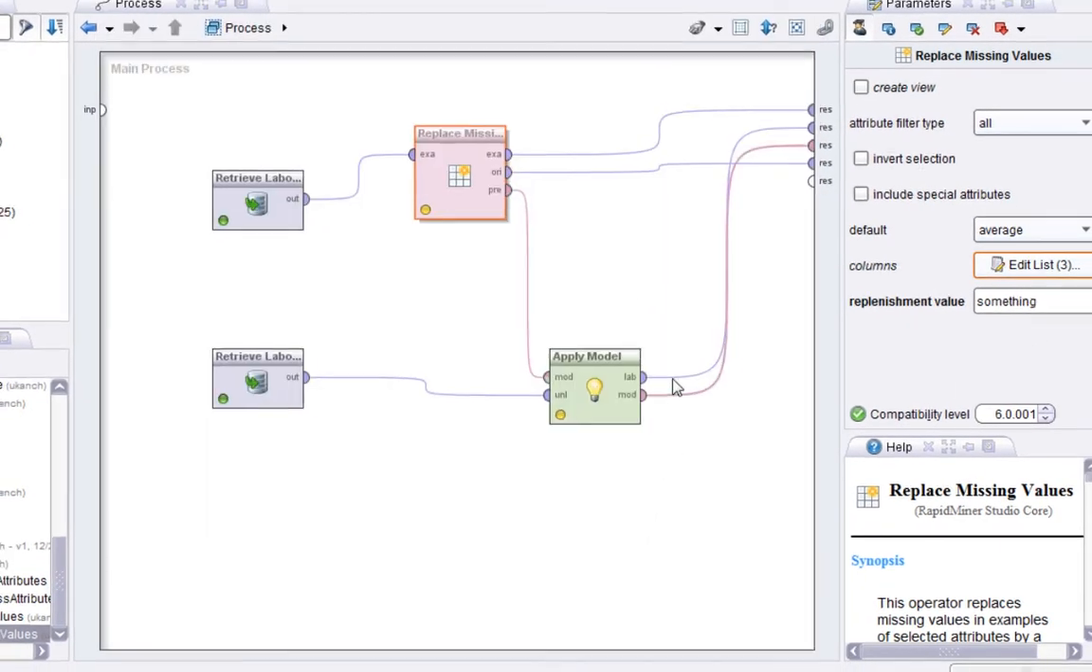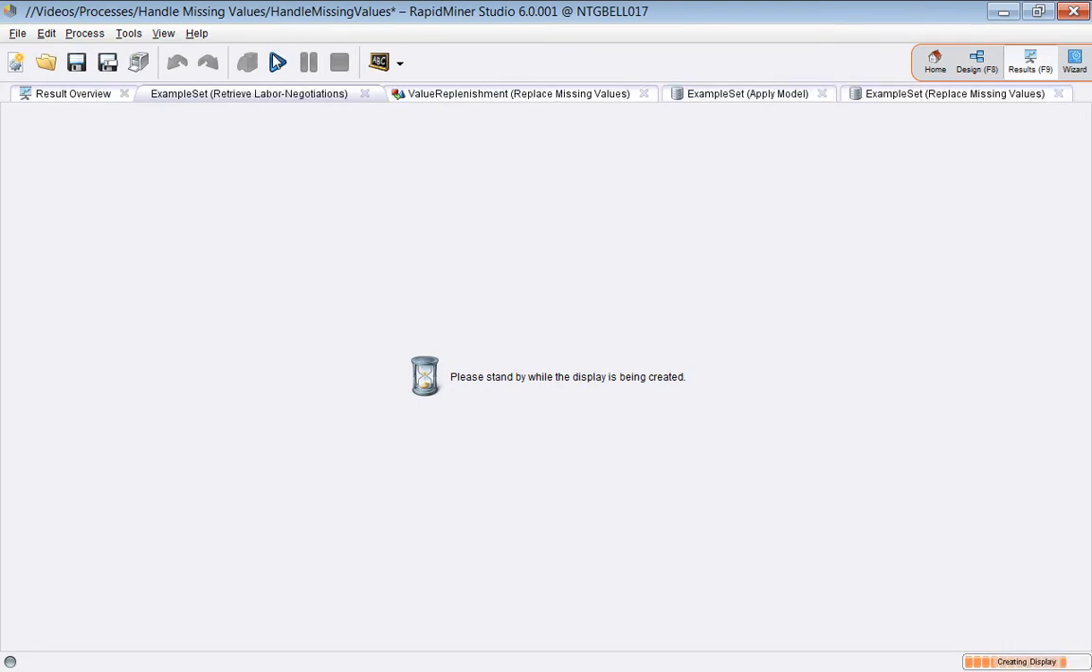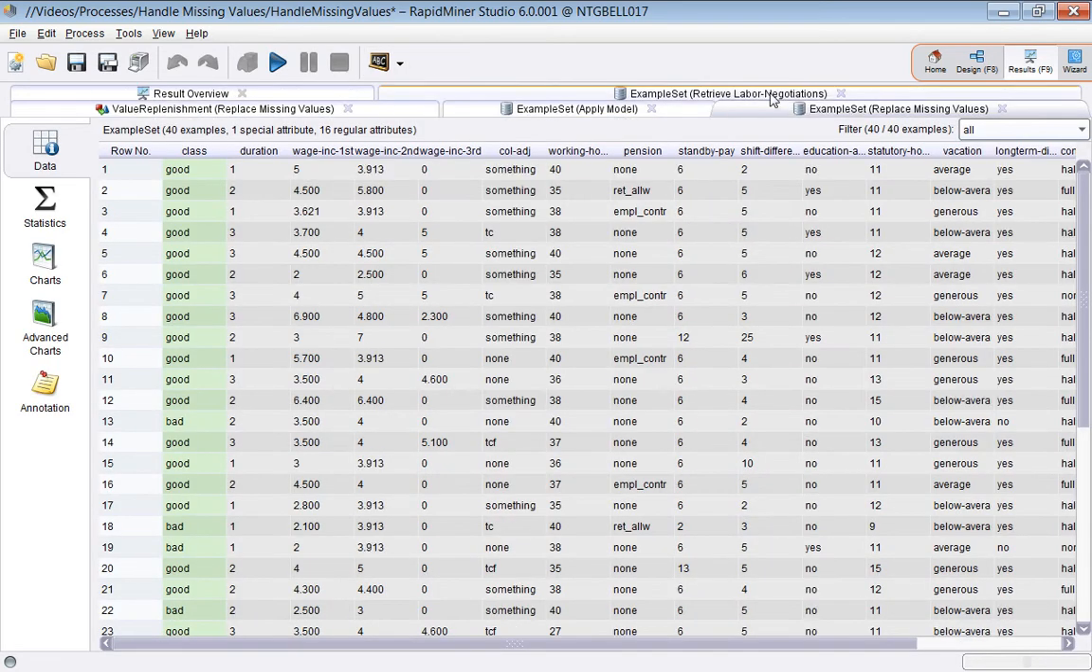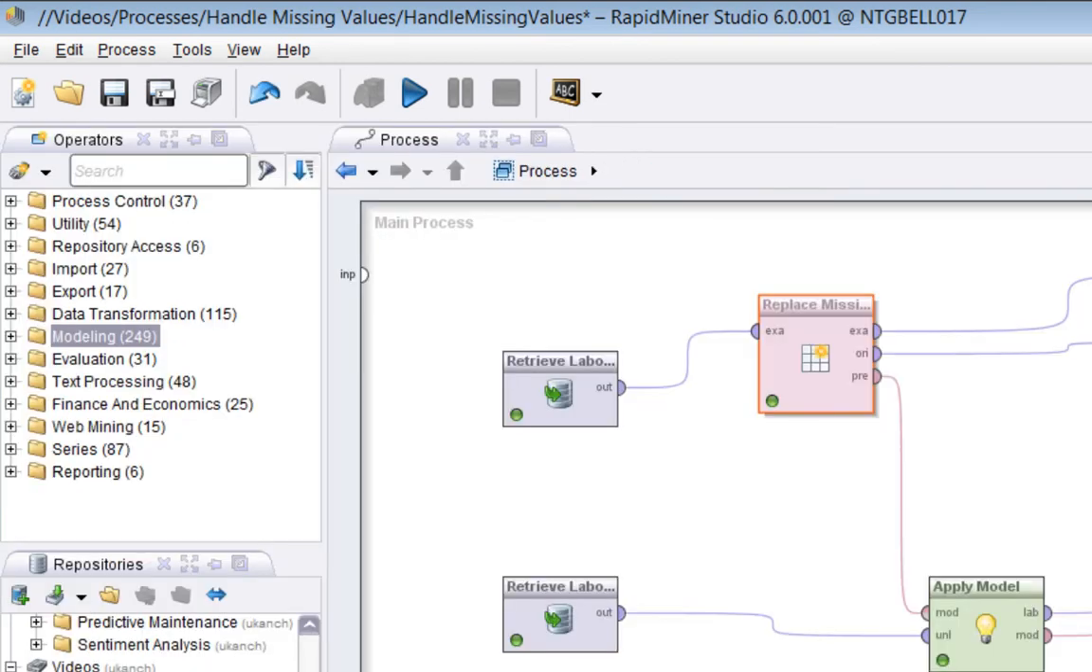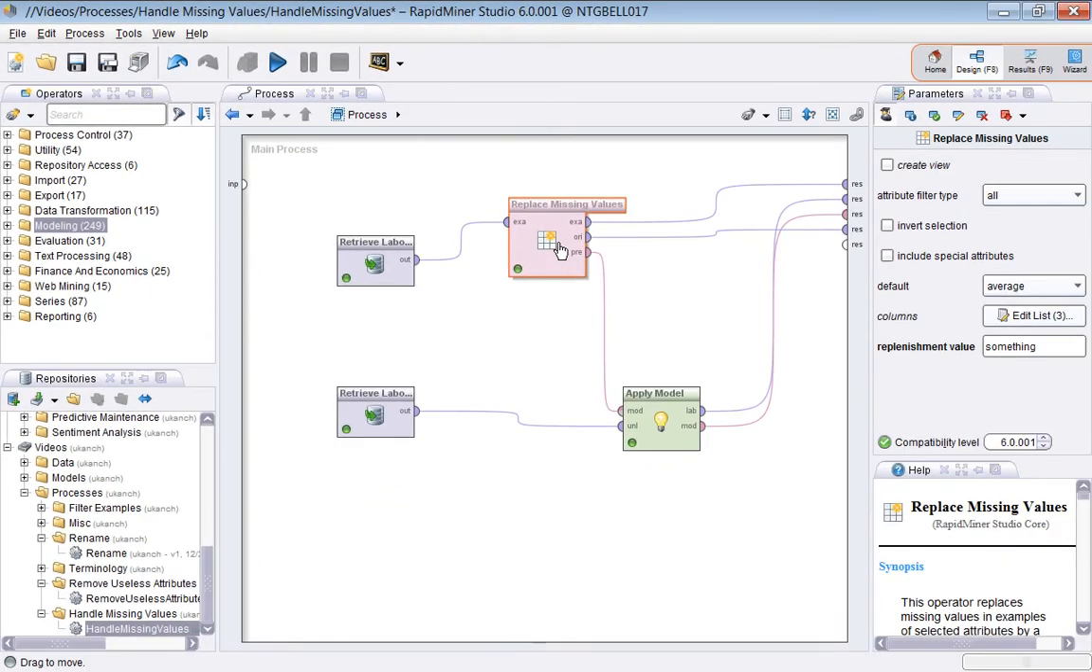So if I run that, we look at the missing value. So now duration was set to minimum, wage inc third was always set to 0, collage was set to something where there were missing values. Okay. So the final thing we'll look at is the model that comes out of this replace missing values.